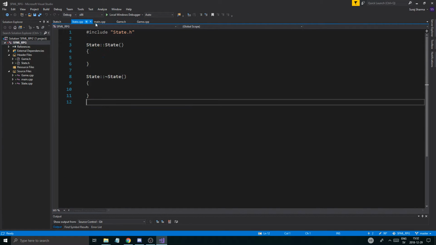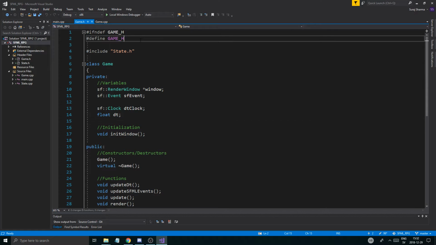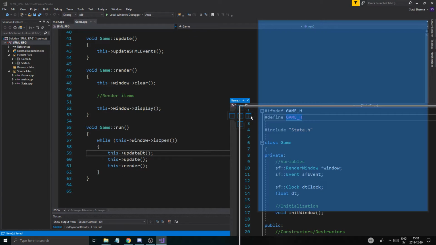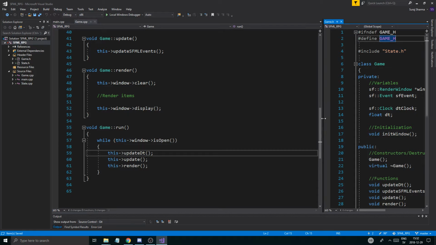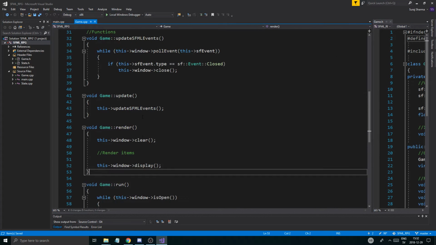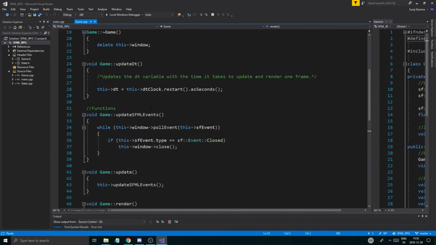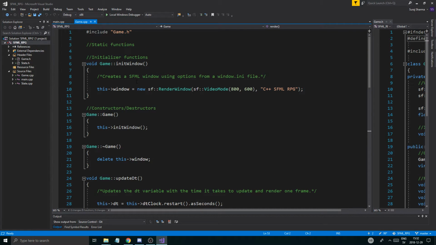What are we going to need? We're not going to need state right now. So I'm just going to make it a habit to close down everything that we're not using at the moment. And I'll pull this game.h to the side here. Okay. And what we're going to look at is the initialize window function.